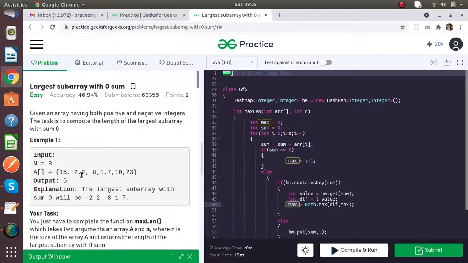Okay, so the problem wants to say that we are given an array. So we have to find out the subarray whose sum is equal to 0. Not only the subarray, we have to return the maximum length subarray whose sum is equal to 0. For an example, this is an array.